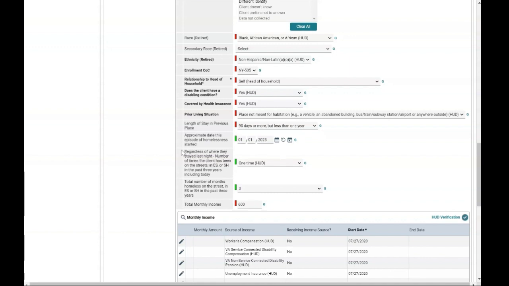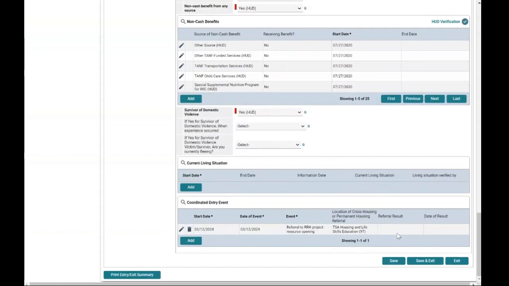And finally, these last 2 elements, number of times client has been on the street or in shelter in the last 3 years, including today, and the total number of months homeless on the street or in shelter in the past 3 years, are used to determine a client's chronic status. So please make sure these are correct. Once you have completed reviewing the universal data elements, you can scroll to the bottom and click Save. Now a CE referral has been completed for the head of household.